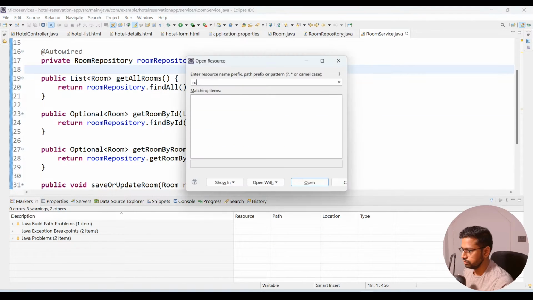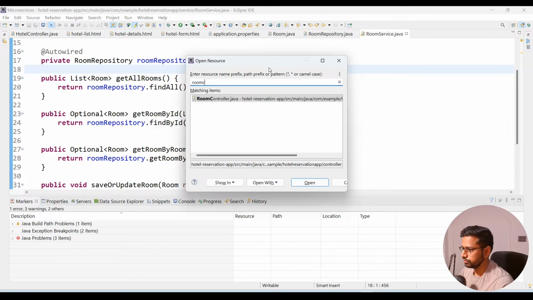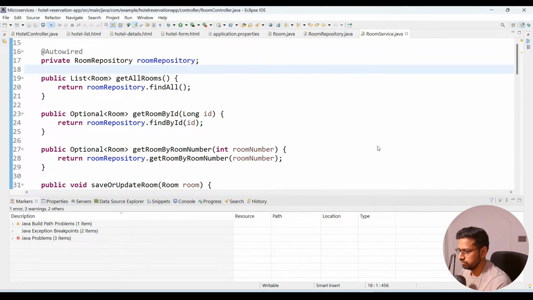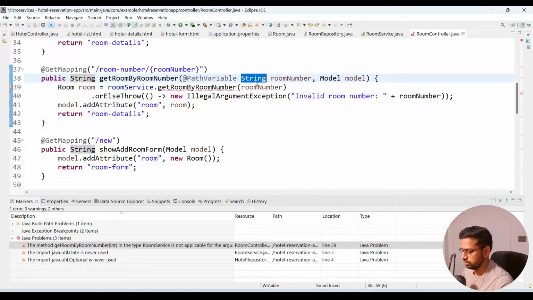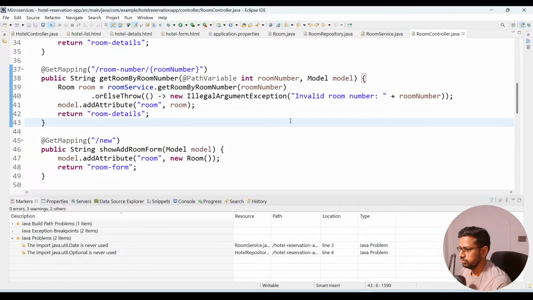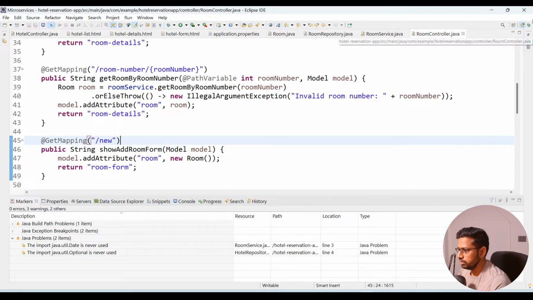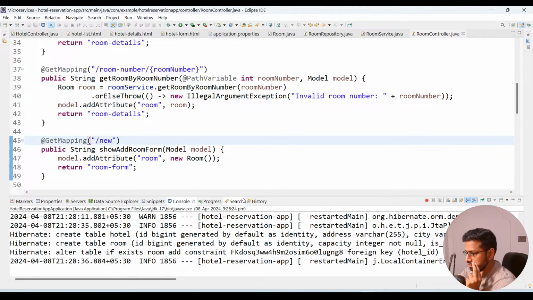Let's come to room controller. Okay, I see no errors. So this should be int. Alright. Okay, let's rerun. Alright, create table hotel room, alter table with constraint foreign key hotel underscore ID. This is our join column. Okay, good enough.